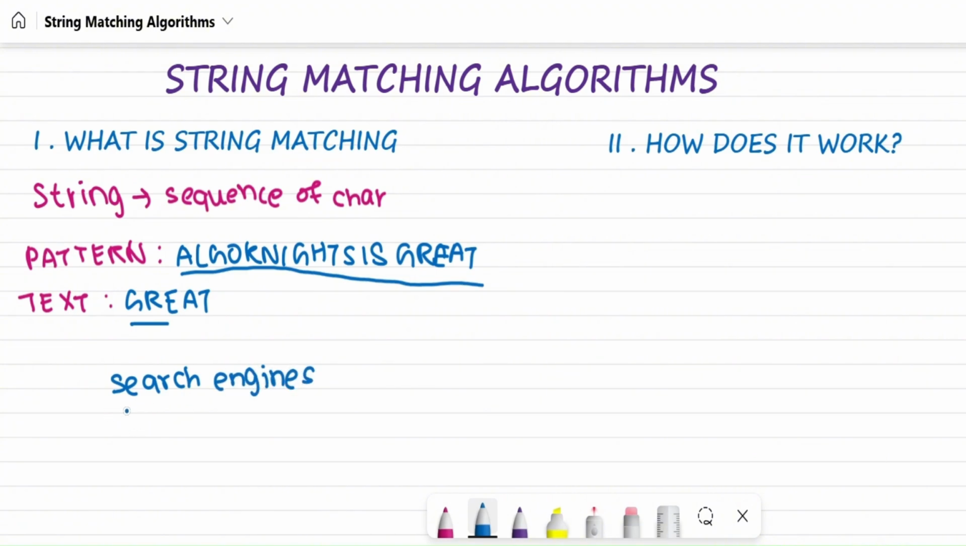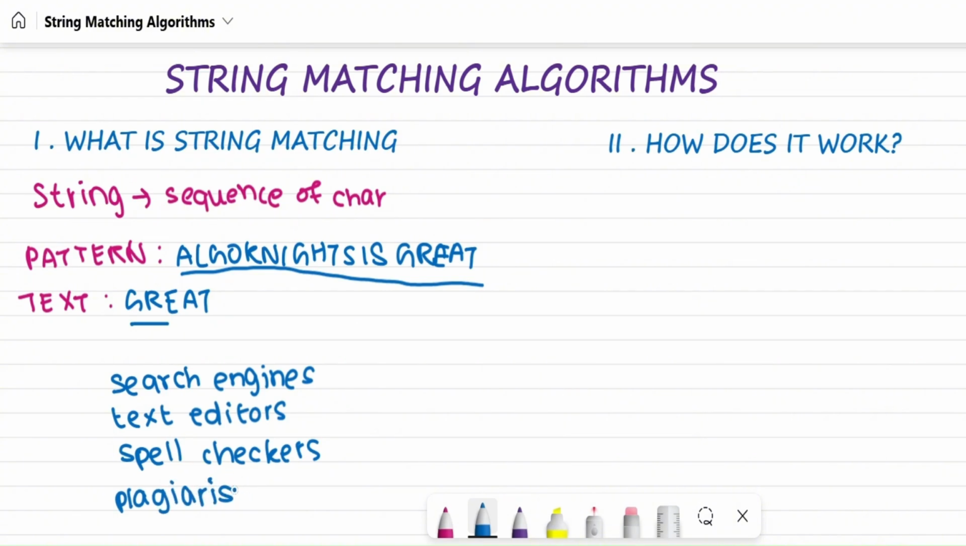search engines and text editors and even in spell checkers. And sometimes in plagiarism detection. You can note this down if you want.